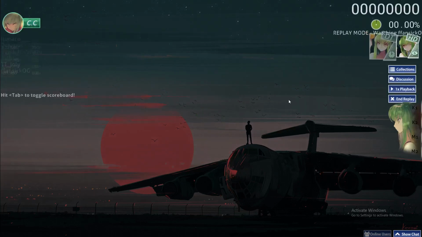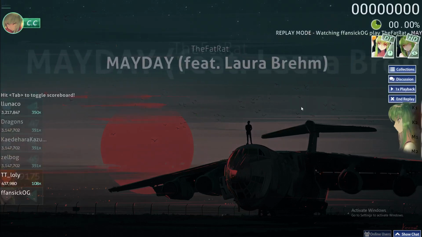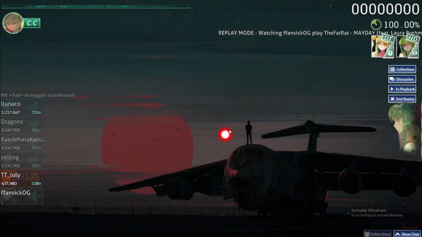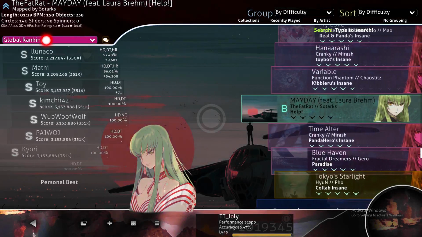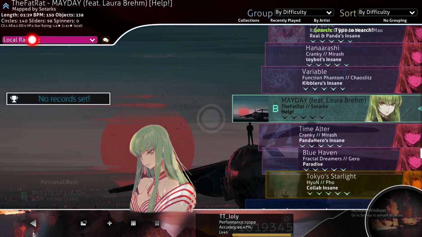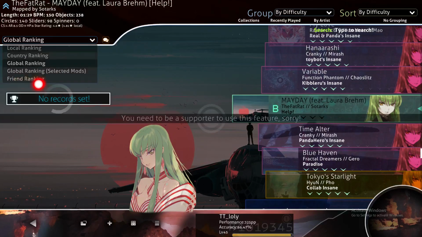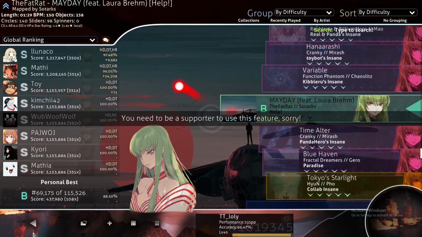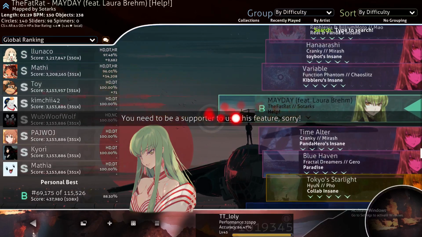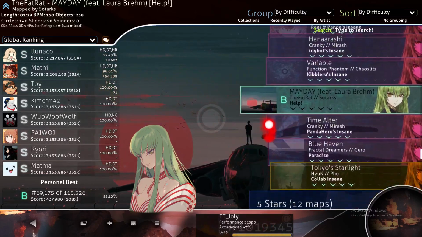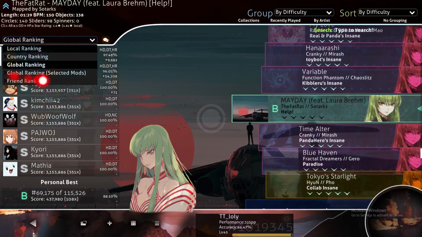Of course, you have to be connected to the internet to do so. If you want to watch your friend's replay, you can just click on friend ranking. For me, my friend doesn't have this map, so that's why I can't see the list in here.